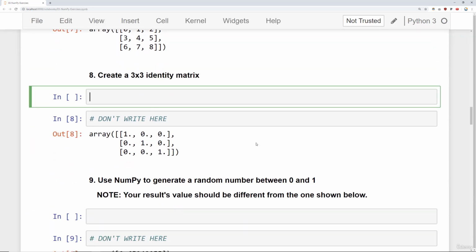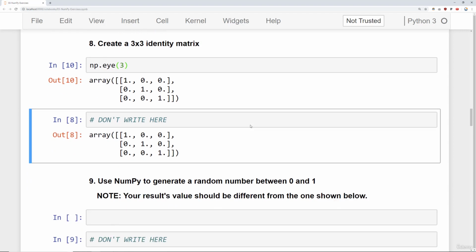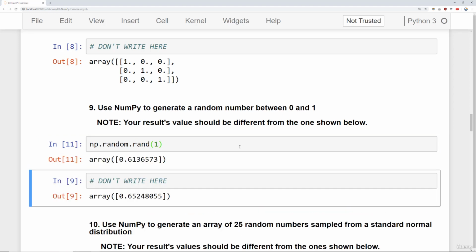Then we wanted to create a 3x3 identity matrix. That's just going to be np.eye with a 3. And the next one was to use NumPy to generate a random number between 0 and 1. For that, we simply use np.random.rand, pass in 1, and there's our random number.